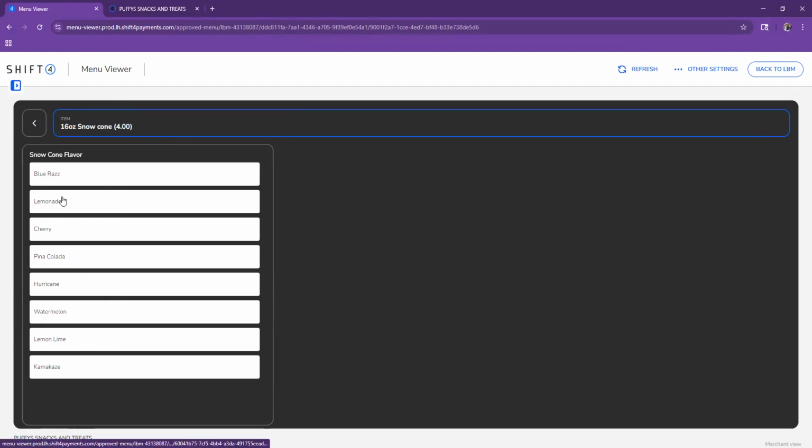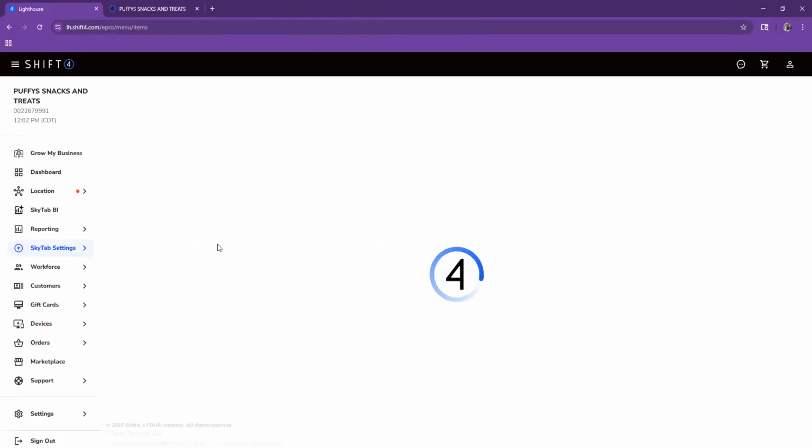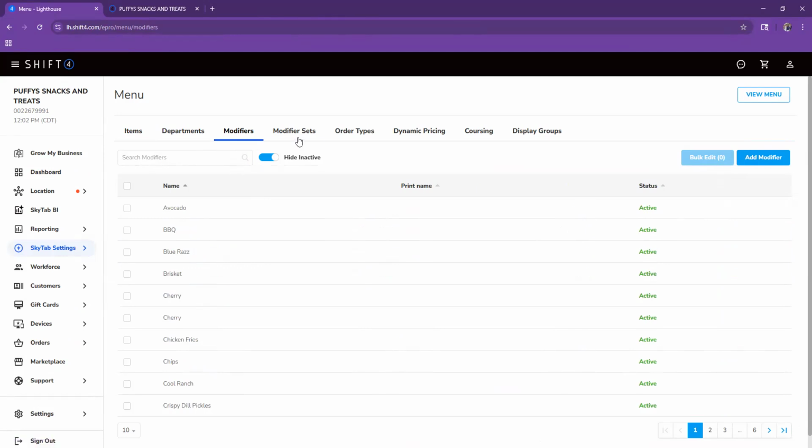And whenever you click on it, it brings you to another menu where you see right here, snow cone flavor is a modifier set. And so here's blue raspberry, lemonade, cherry. Here's all of our flavors. And then modifier sets, think of it like a department, but it's a heading, it's a nesting place for all the modifiers. So like I just showed you, whenever you click on snow cone, it brings up snow cone flavor, and then all of our flavors down below.